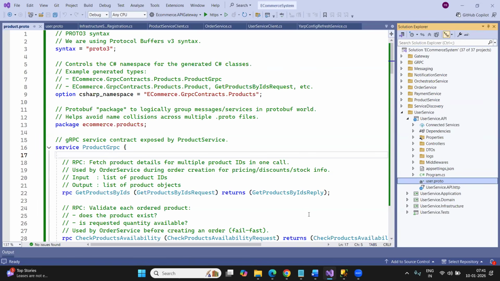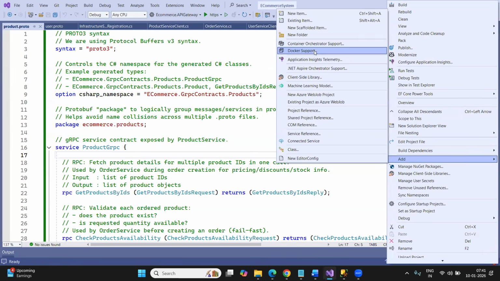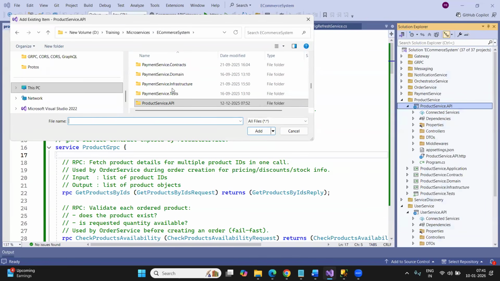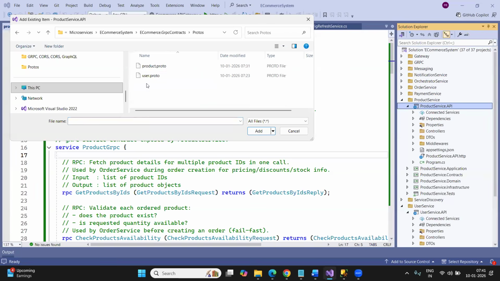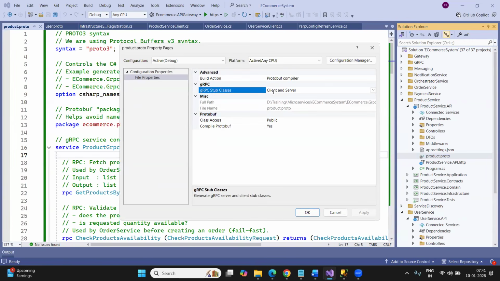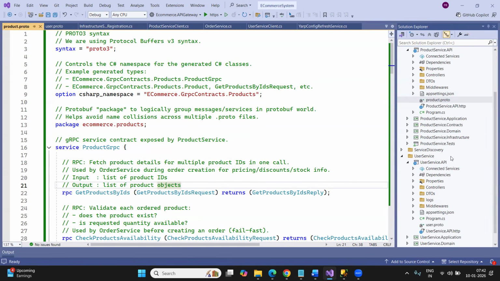Is that clear? Now from my product microservice, what I need to do: right click on the product API, add existing item, then go to the gRPC contract, Protos folder, product.proto, select this add as link. Again, right click here, go to the properties, set this to server only. Apply and okay. Clear or not? Till now, does anyone have any question?